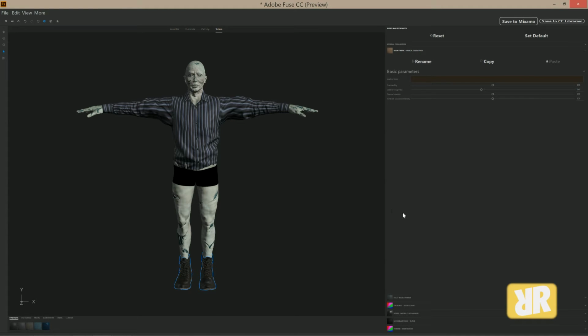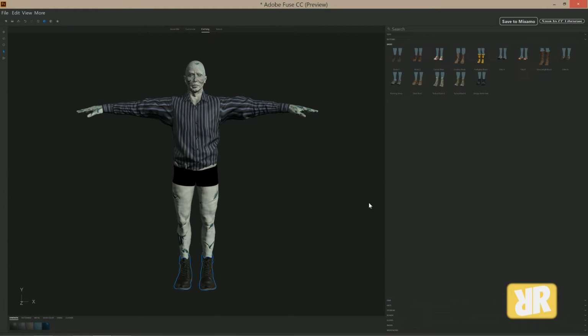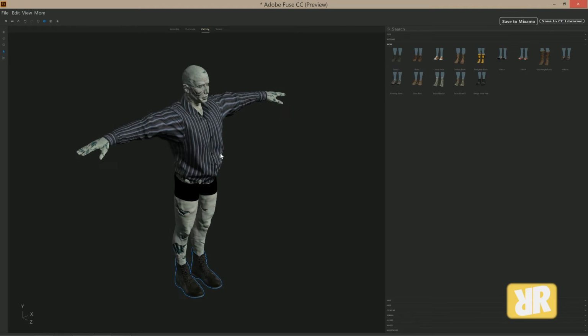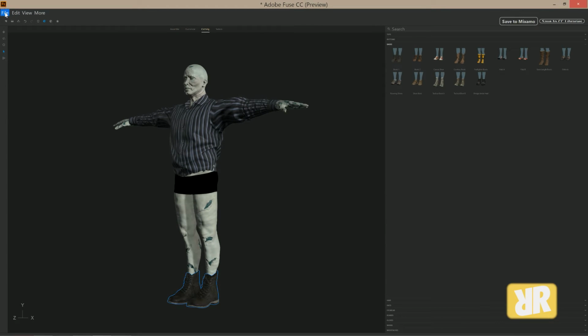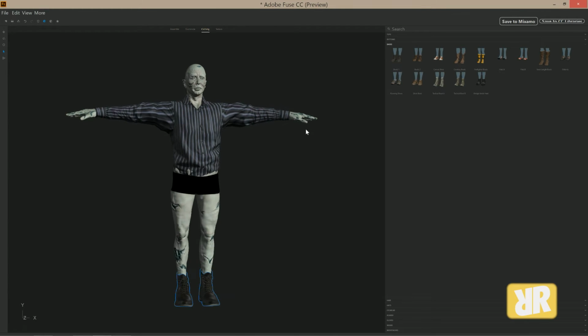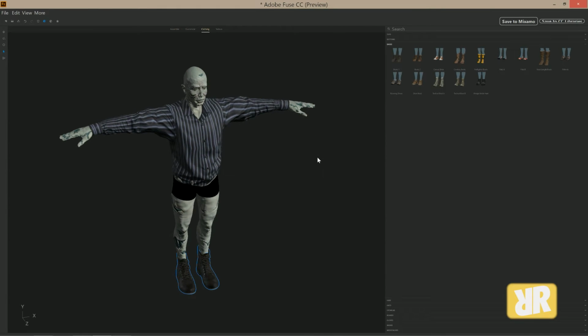Fine, and now I don't think he needs trousers. No, that's typical zombie business. No trousers. We could export this model right away as an OBJ file, but that is not what I want right now. I want to have this model rigged for me because I'm lazy and I do not want to rig it myself. That is not going to happen inside of Fuse.